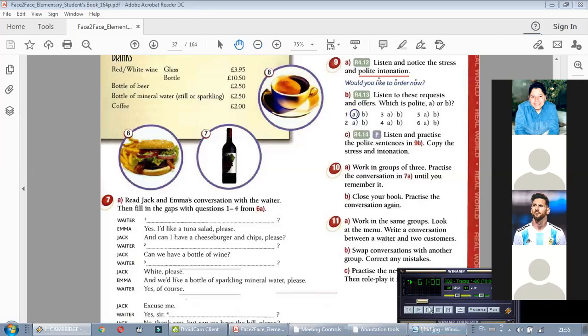Would you like to order now? Would you like anything else? I'd like a tuna salad, please. Can I have a cheeseburger and chips, please? We'd like a bottle of mineral water, please. Can we have the bill, please?